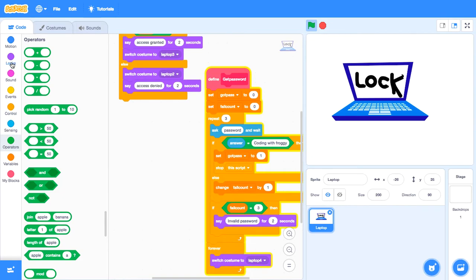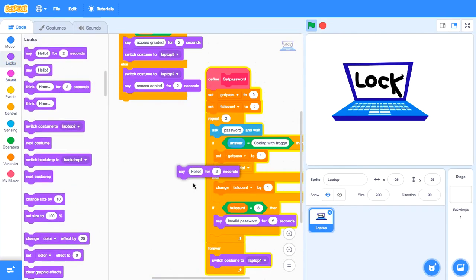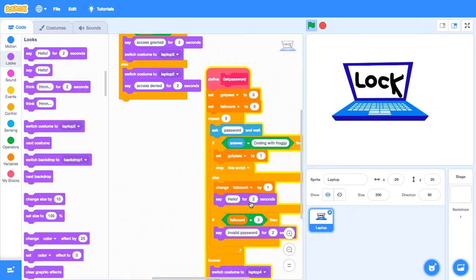Oh wait, I forgot something. Change fill count by 1 and say try again. Wrong password. Wait, no, sorry. Access denied.